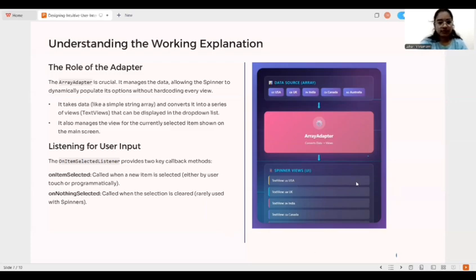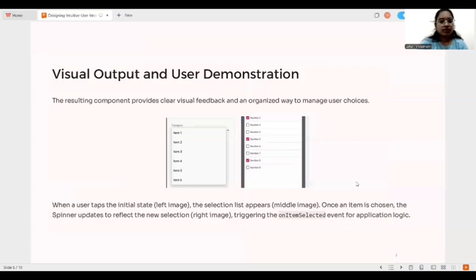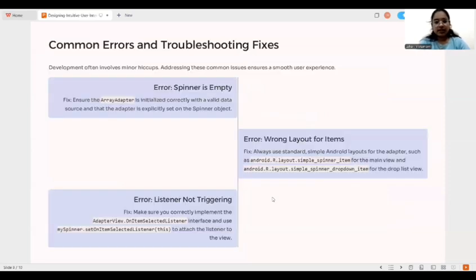Together, they make Spinner both dynamic and responsive. And the next slide is the visual output and user demonstration. By observing this, we can understand that this image refers to the drop down spinner and this image refers to the dialog spinner.